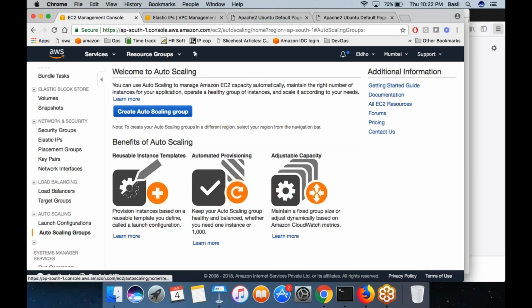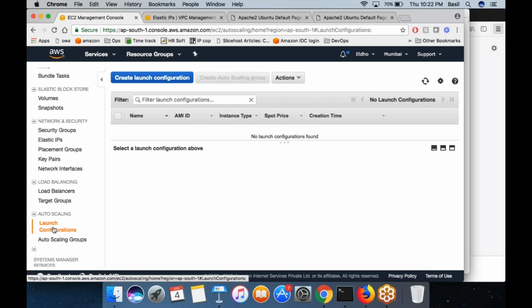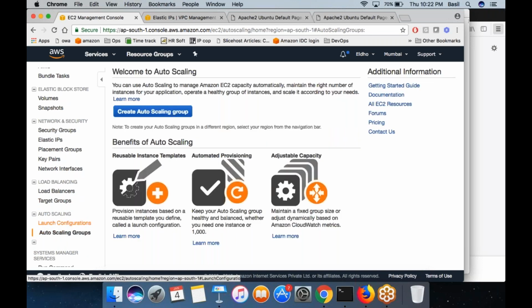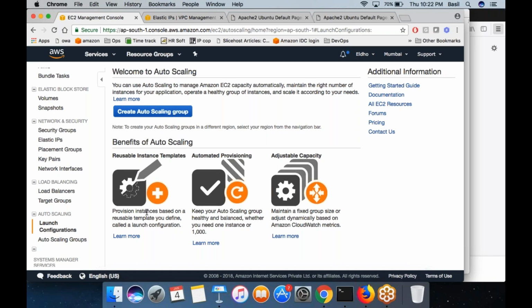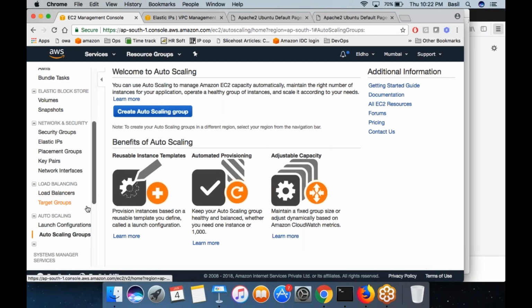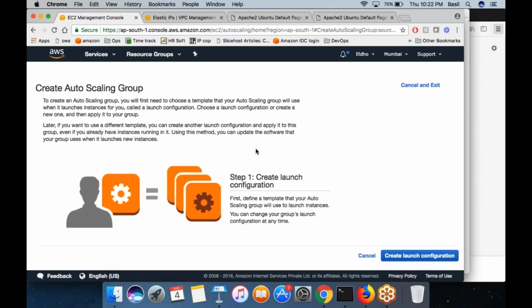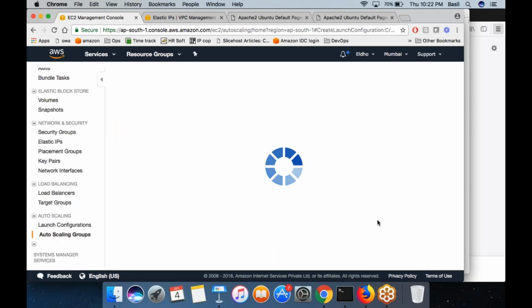Under auto scaling, you would find 3 options. This is where you can create a launch configuration. This is where you can create an auto scaling group. So first I will create a launch configuration. Click on launch configuration. What happened? Some problem. So it's okay. I will go ahead and create an auto scaling group. It will ask me to create a launch configuration first. So click on create auto scaling group. Then first it will ask you to create a launch configuration. So let's go ahead and create a launch configuration. Click on the create launch configuration button.